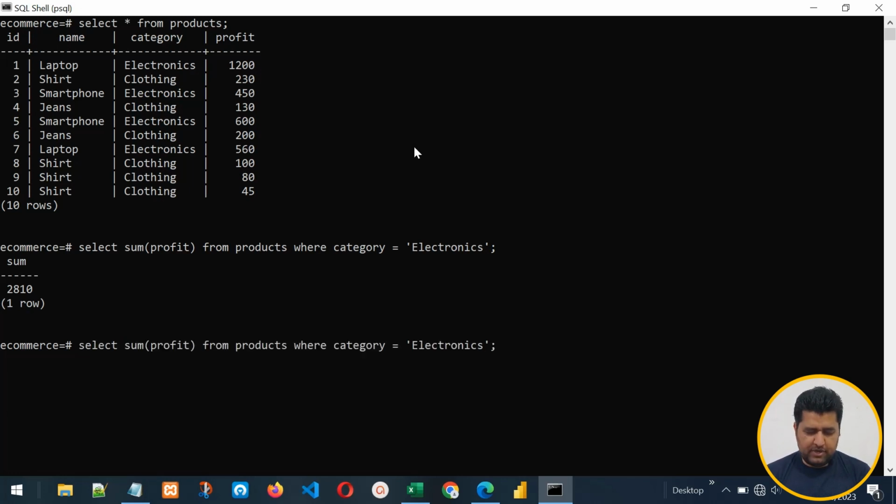If I repeat the same query but change the category name to clothing, it will return the sum of clothing for me. But this is not the right way, because we have only 10 records here and we have only 2 categories. What if we have 10 million records in a table and we have, for example, 100 categories? Then we cannot repeat the same query 100 times. Therefore, we can use the group by clause.